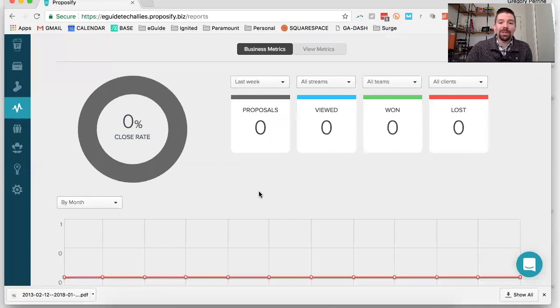So that gives you a little insight on your clients as you're sending information out to them, and potential clients, on what information is important to them and how to further customize your proposals based on that information.